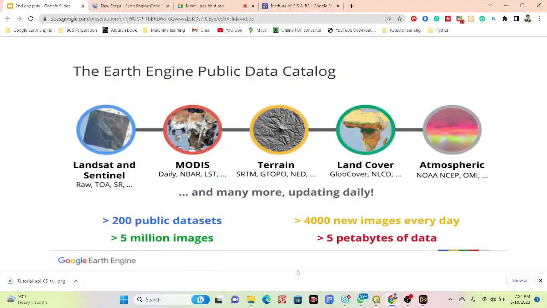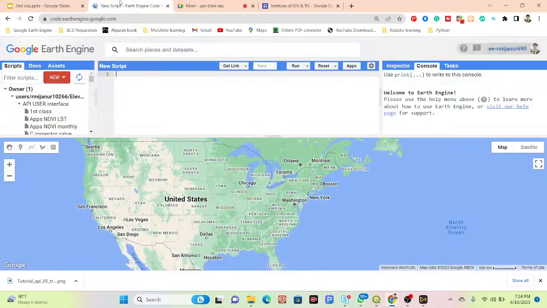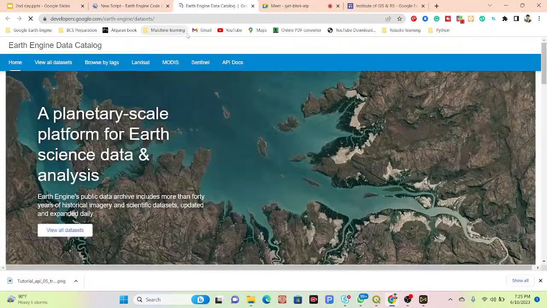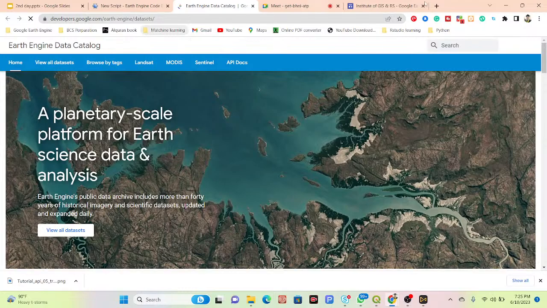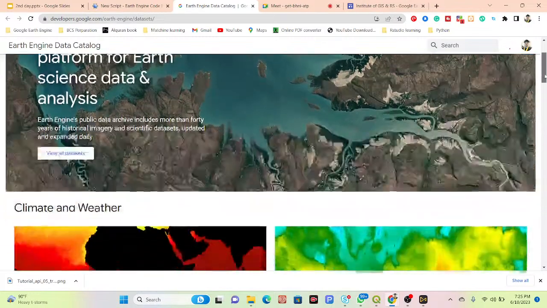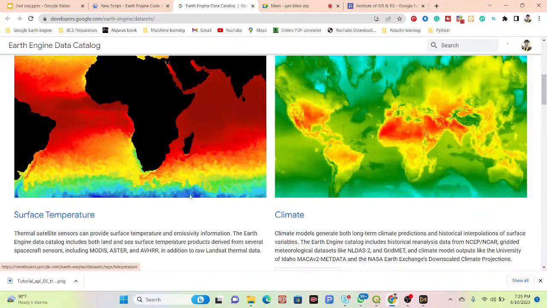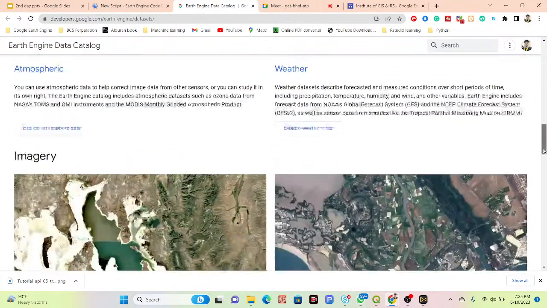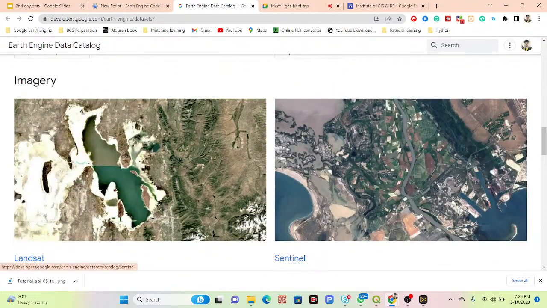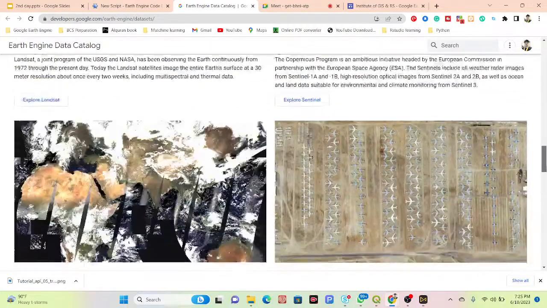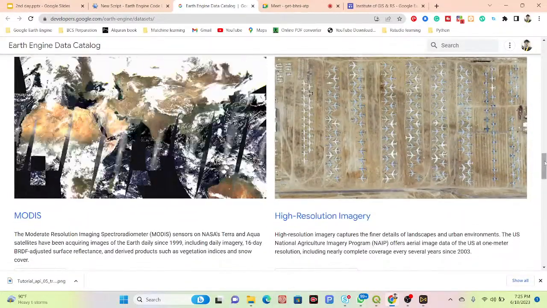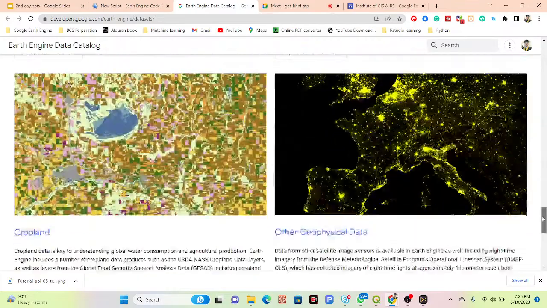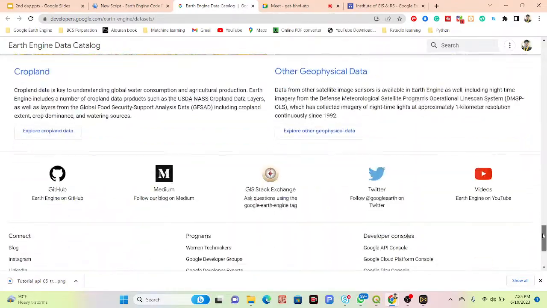At this time, I simply open the Earth Engine code editor. You can see in this code editor, when I click on browse data catalog, it automatically opens the Earth Engine public data catalog page. Here you can see a lot of data. You can see the surface temperature dataset, climate dataset, atmospheric dataset, weather dataset, and different types of imagery: Landsat, Sentinel, as well as MODIS high-resolution imagery. You can also see geophysical datasets, terrain datasets, land cover datasets, and other geophysical data we can easily access from here.